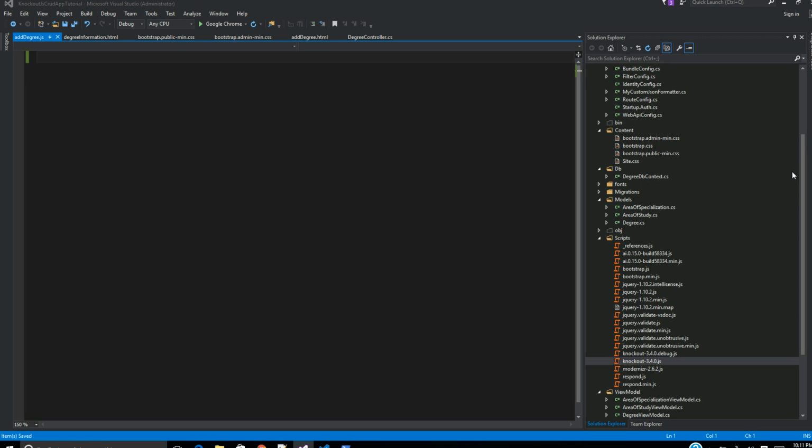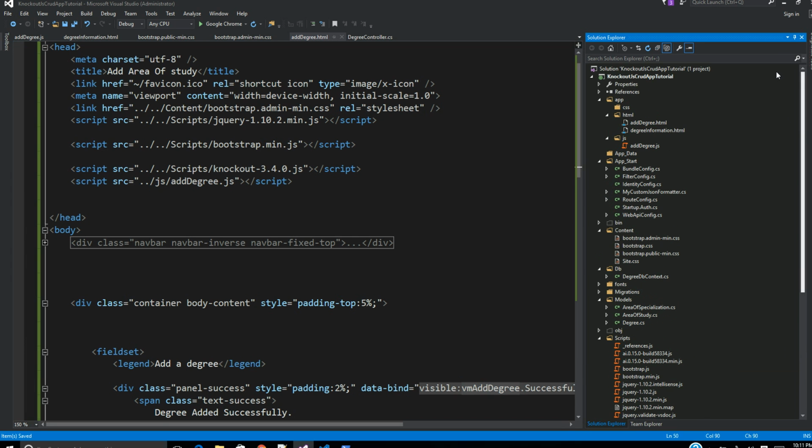Okay, so let's see what I have done so far. I created a couple of files here. I have a folder called HTML, and into it I added add_degree.html. That HTML is used to save the degree information. And there is a degree page, which is basically the public-facing website.